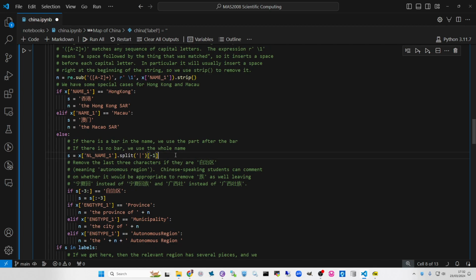So then we're going to deal with this business about traditional or simplified characters. What we're going to do is take the name here, which was the NL name 1. That was the name in Chinese characters, but in some but not all cases it had the two versions with a bar in between. So we split along the bar, and that'll give us a list of parts of the string where you split it at the bars. If there is a bar, we'll get two pieces, and the first part will be the traditional characters, and the second part will be simplified characters. If there is no bar, then we just get a list of length 1, which contains the whole string.